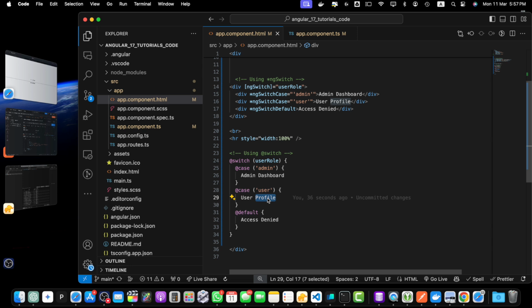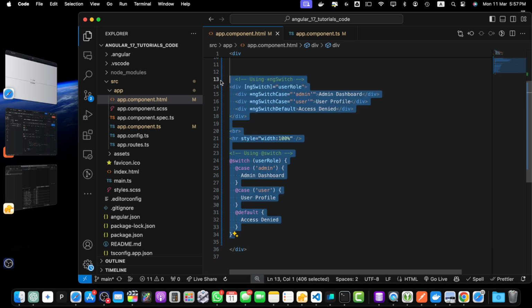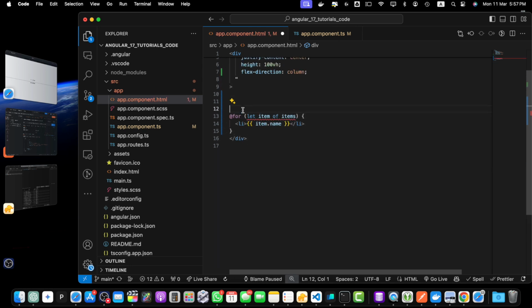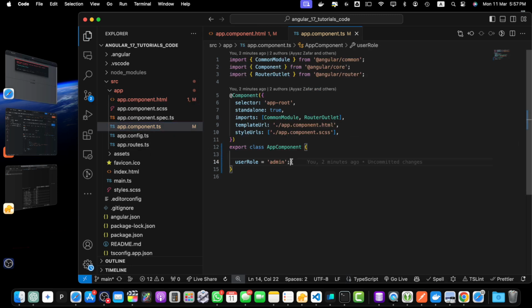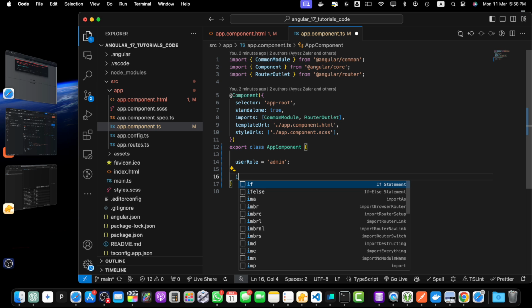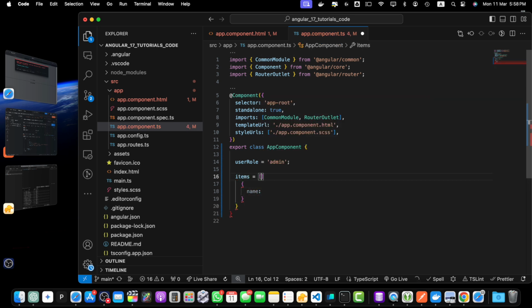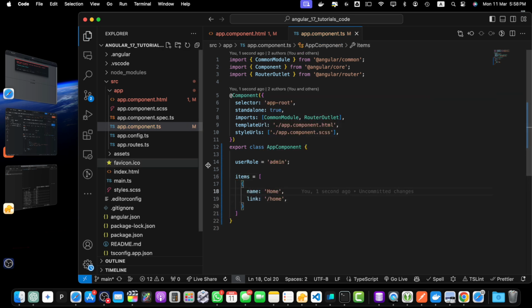Now let's talk about looping. Angular 17 introduces the for directive, which is a high performance alternative to ng for. So let me show you an example for that as well. I am going to remove this, and this is the example of the for directive. Now let me add the items array here so that we could use it and show you. Okay, so I have added one item. Let me add a few more.